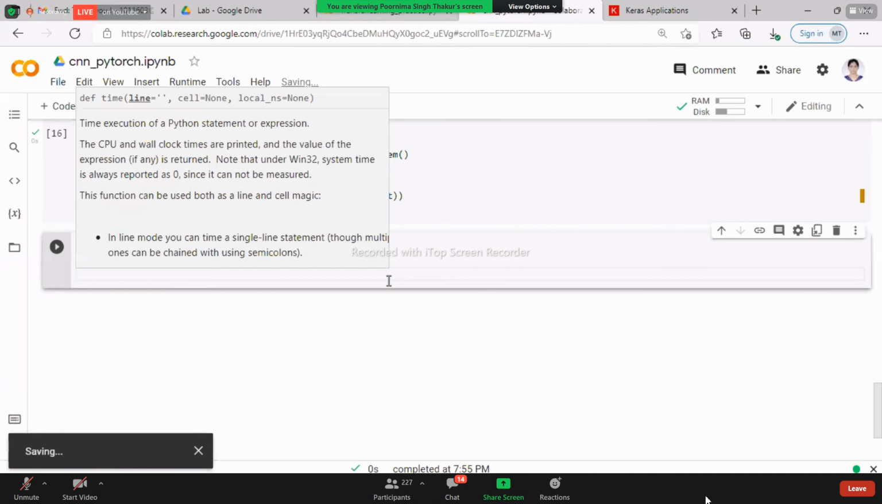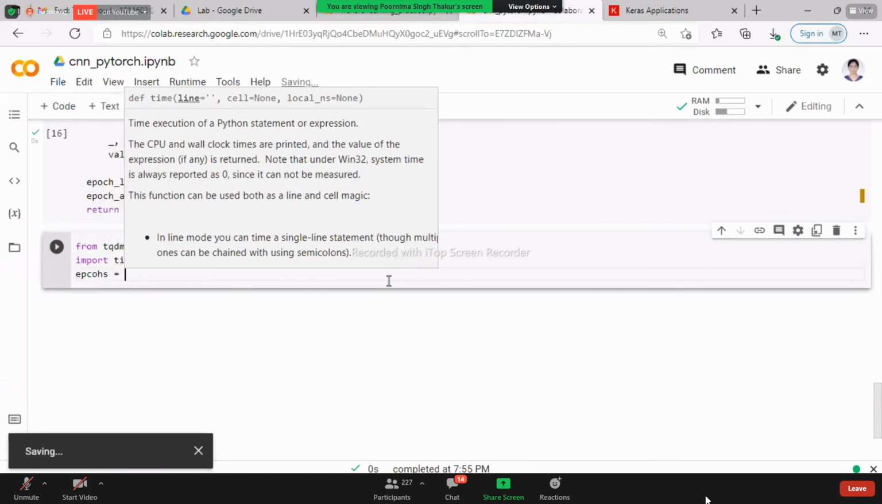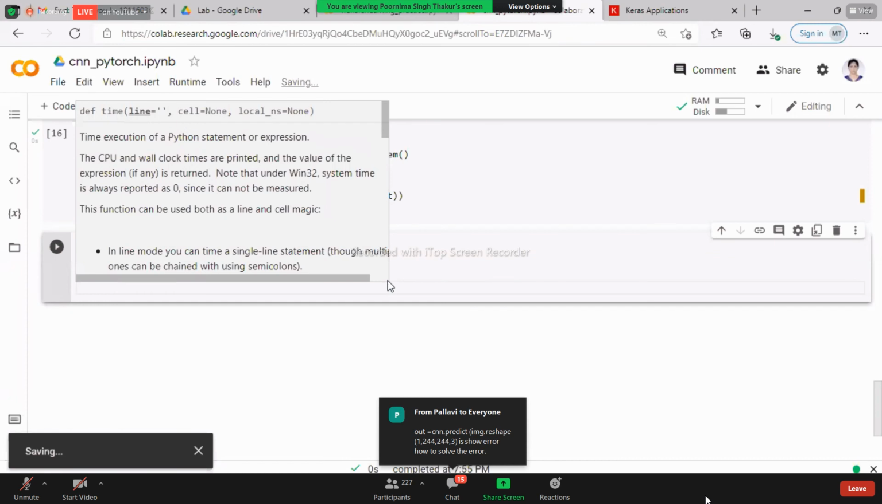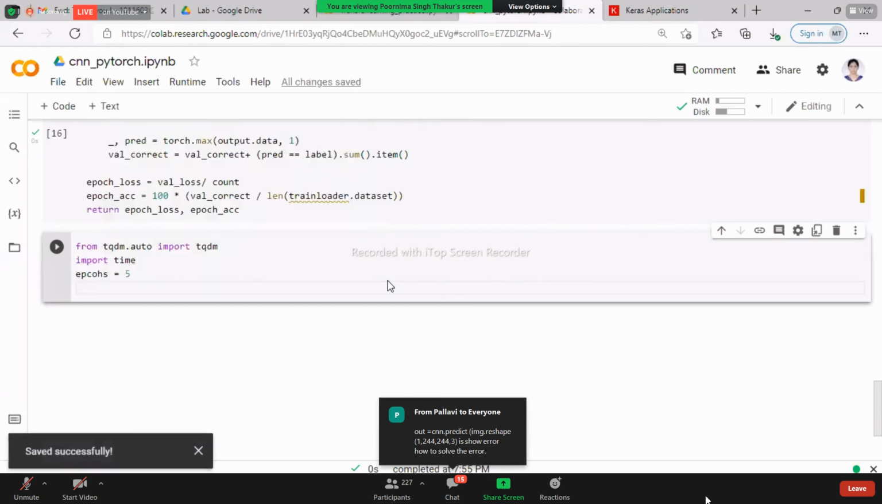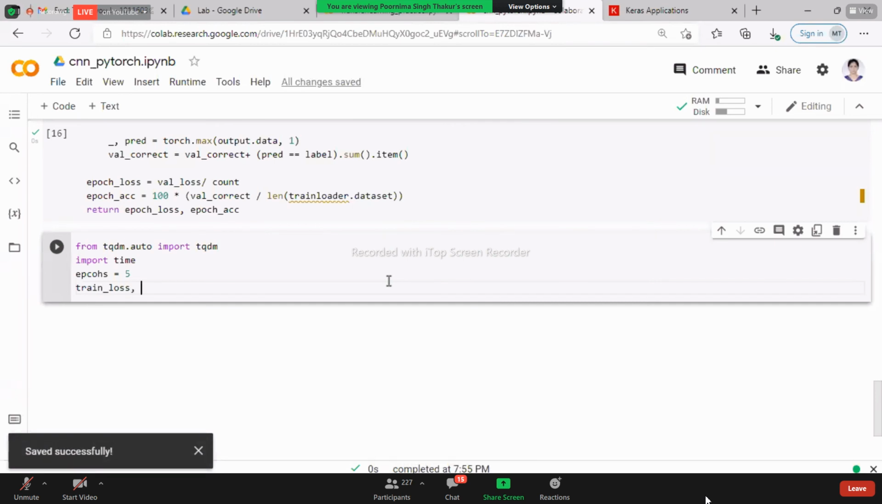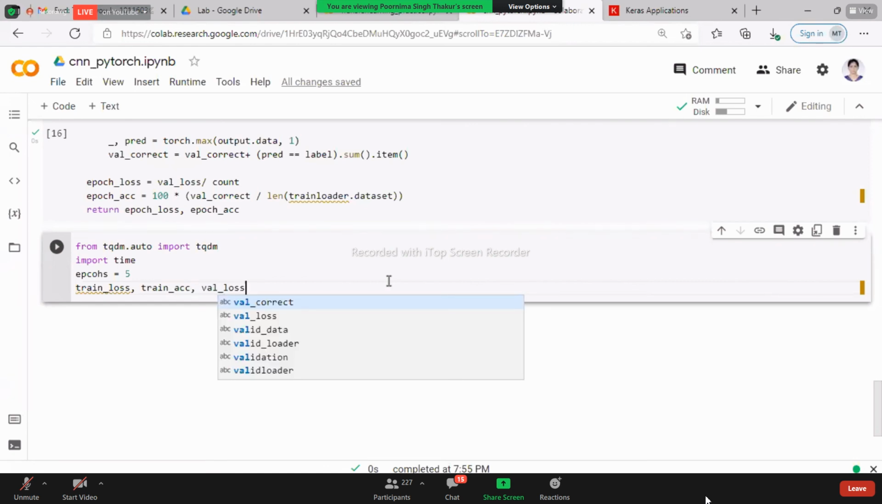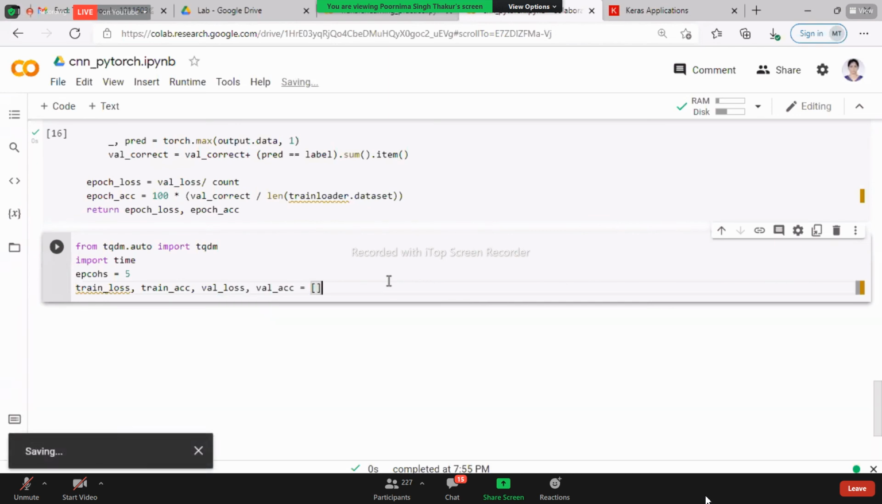Then you have to set the hyperparameter, that is number of epochs. We are going to use 5 epochs. Then some more variables we are going to create, like training loss, training accuracy, validation loss, and validation accuracy. So 4 lists will be created for each.